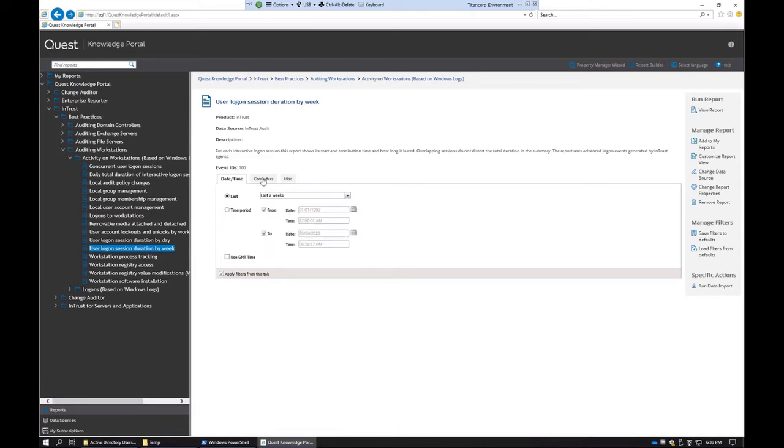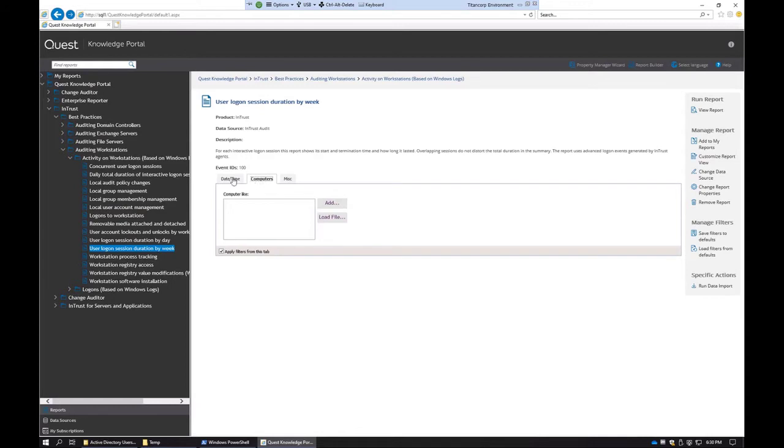I have other filters here. I could pick, well, let's see, did I set that right? Yeah, good. I could pick computers. All the computers that my users use are VDIs, and they all start with the name T-Corp. So I'll put T-Corp and then a % because that's the wildcard in SQL. And we are using SQL reporting services behind the Quest Knowledge Portal.